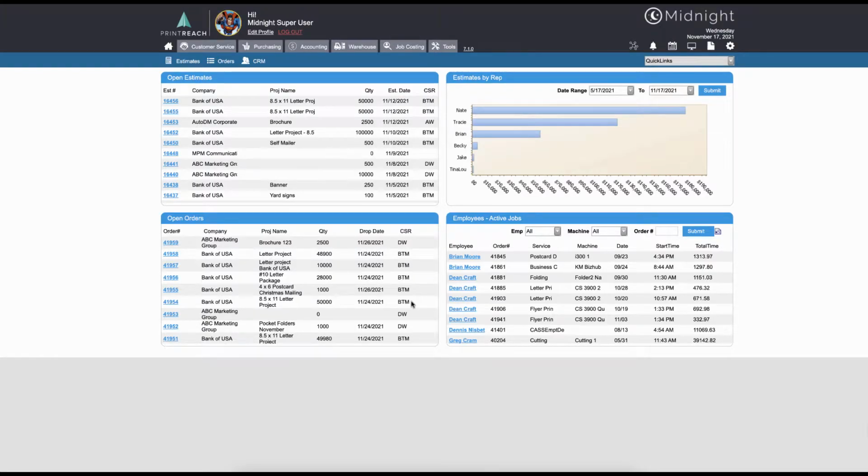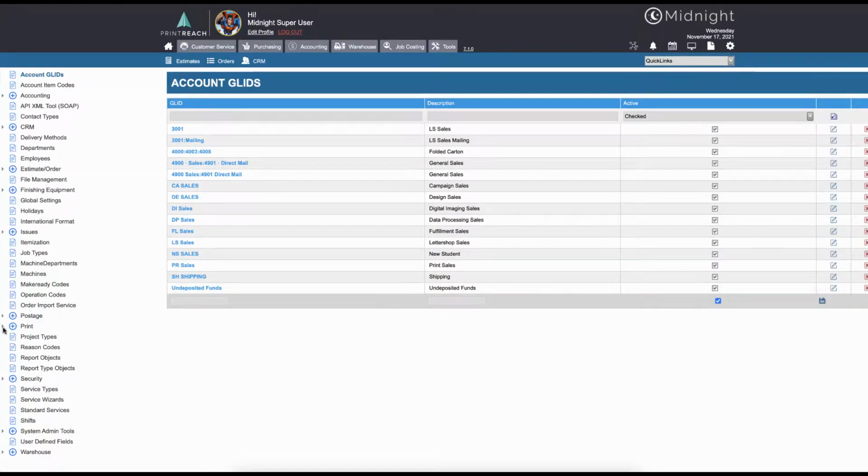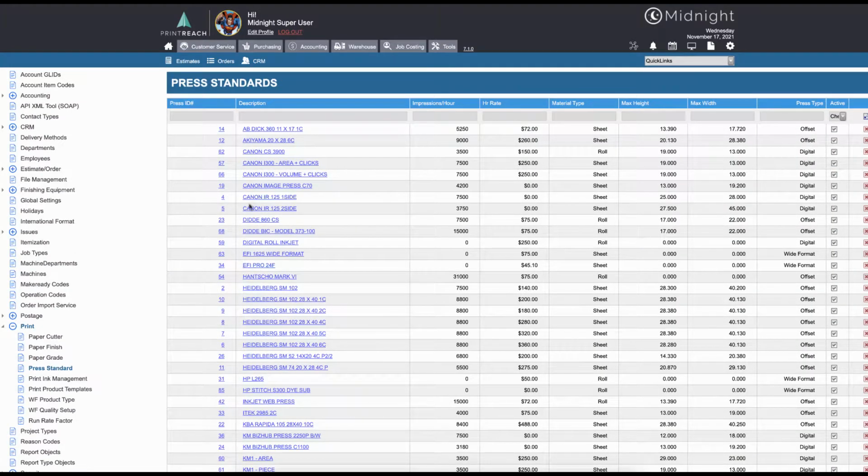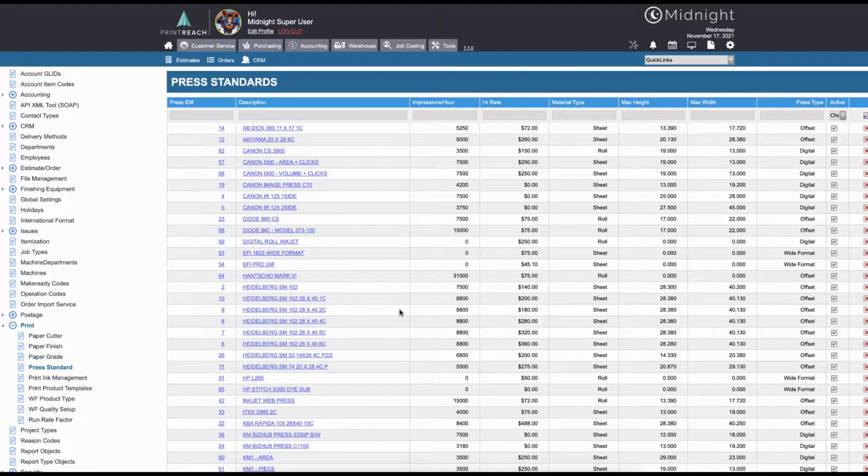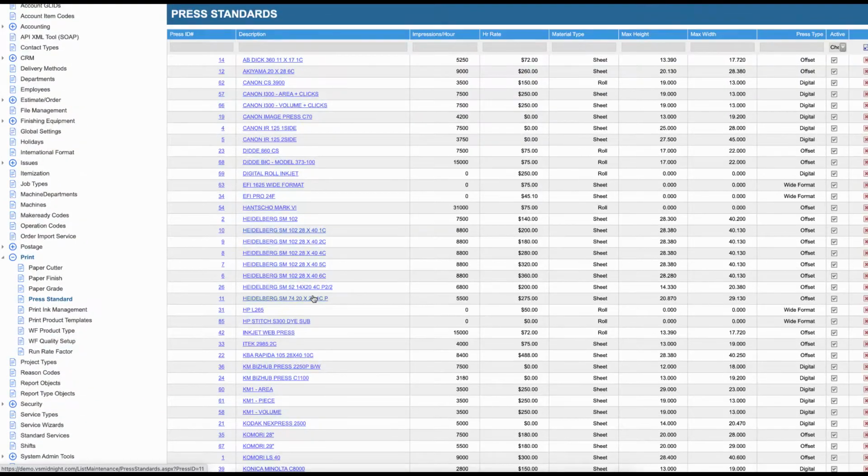In this video, we're going to show you how to set up a digital press. We'll go to Admin, Print, Press Standards. Now if we wanted to add a new press, we could come into the quick links and click Add Press Standard, or we can edit one of our existing presses. So for today's example, we're going to go ahead and take a look at our Canon image press.